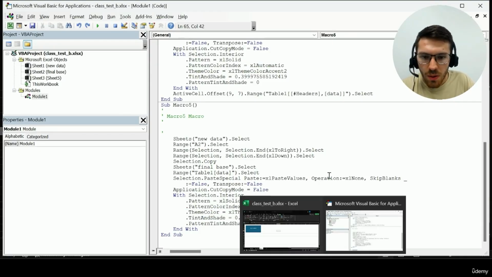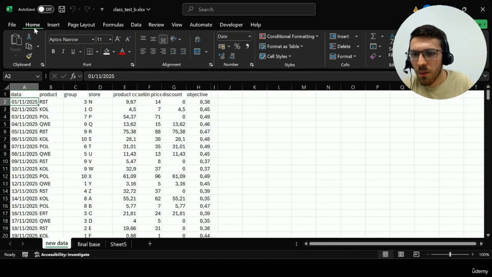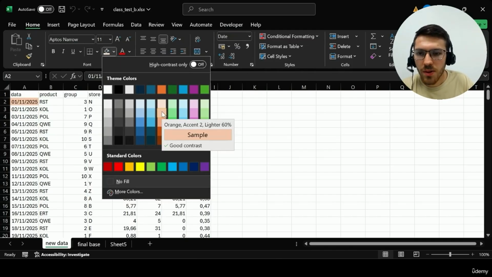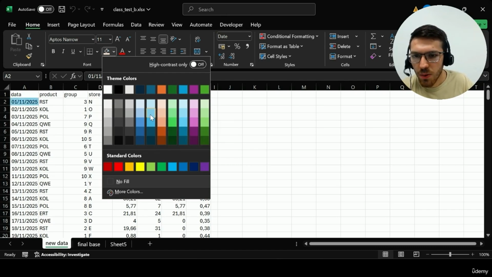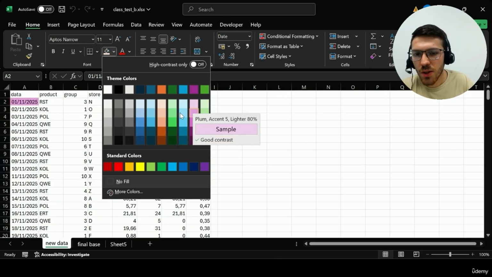How do I know what is the color that I want? You're going to go here, and here on the home page, you have this. He is selecting this one. If you stay a little bit with your mouse on the color, it will show you what is the color. He is saying the orange accent 2. If I come here to blue, accent 1, text 2, background 2. So you see that each color has a name. You just have to know that name and change for what you want.